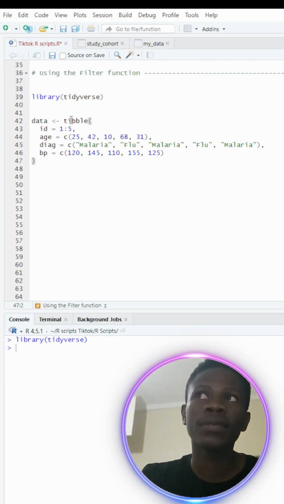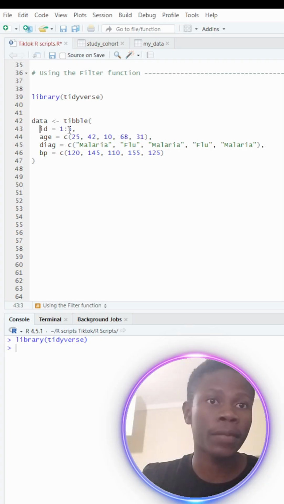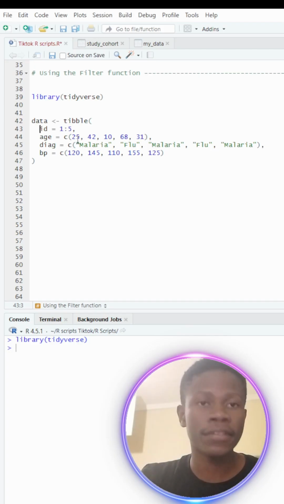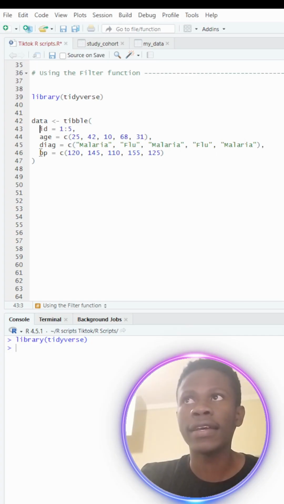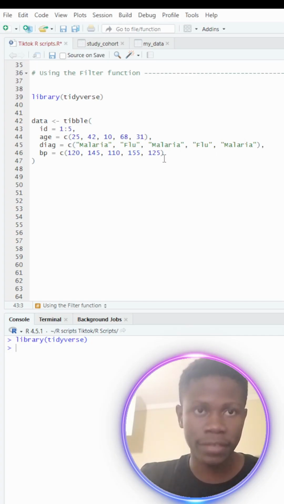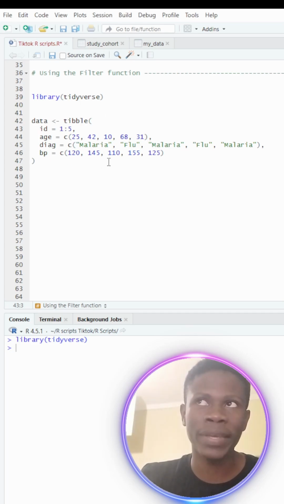So it's a small table of IDs from 1 to 5, ages from 25 up until 31, diagnoses from malaria up to, for the 5 different patients, and there are various blood pressures. So this is just a small data set of various patients' data. So what we're going to do is filter out this data for the particular functions that we want.